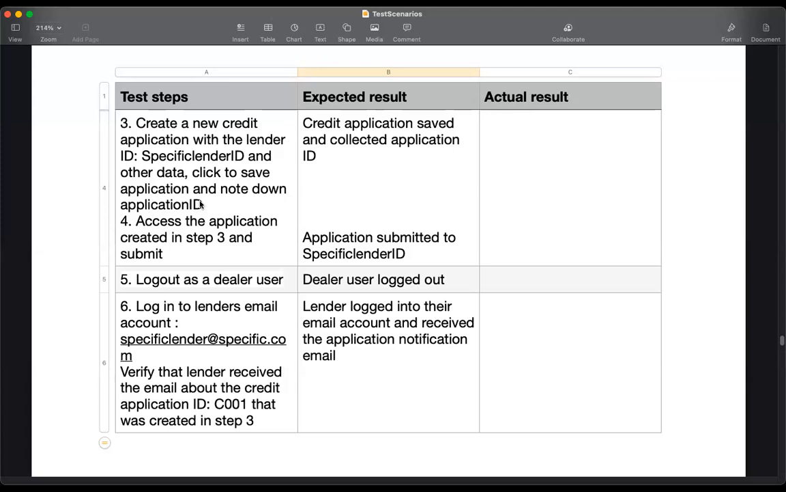Okay, credit application saved and collected application ID. So you are noting down the application ID, that's what you are saying? Yeah, that's fine. I would not use the word collected, right? It says credit application is submitted successfully, and note down the application ID. Those things are not there, right? So all you're doing is clicking to submit the application, not save the application. Instead of save, here, click and submit. Okay.